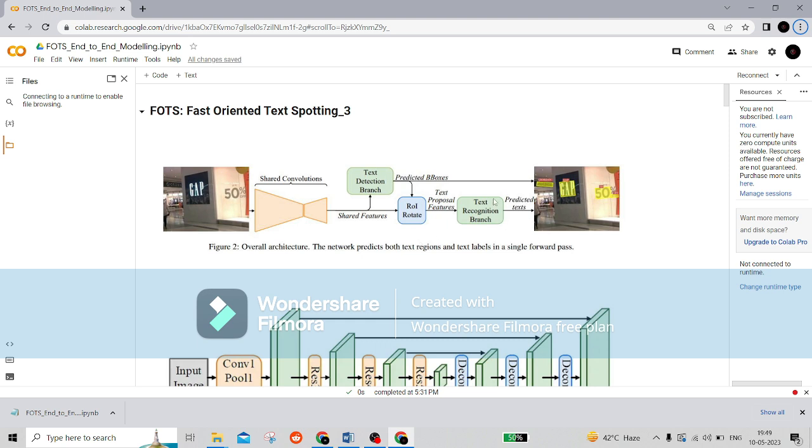Okay, now going to the text recognition branch. The text recognition branch aims to predict the text label using region features extracted by the shared convolution and transformed by ROI rotate. In this branch, the loss which we have considered is CTC loss. TensorFlow provides a function to calculate the CTC loss for variable lengths of the input labels and the predicted labels. Overall, this FOTS model is a combination of text detection and text recognition losses.